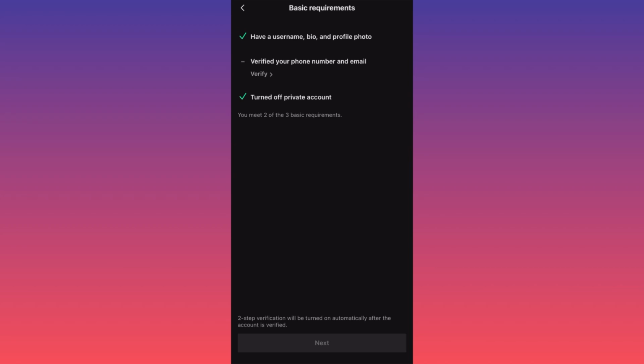Your account has to have a profile picture, bio, username, and your account has to have a phone number and email. This is how you can get the two-step verification on your account and simply get verified.